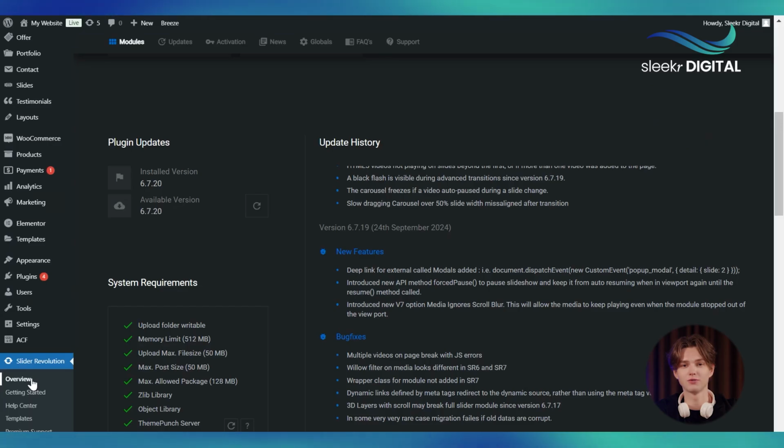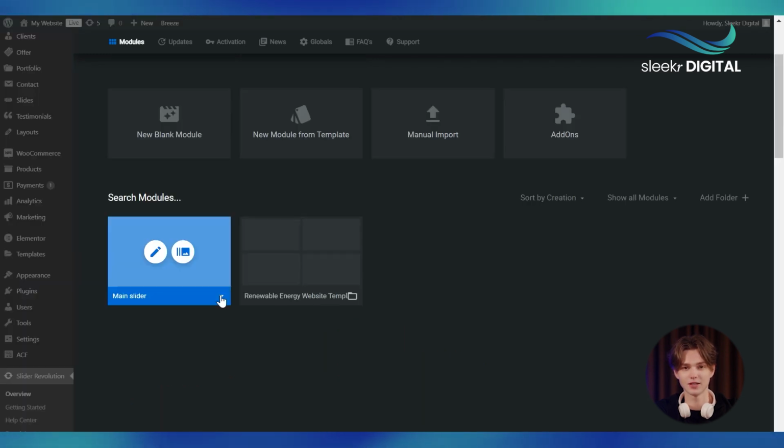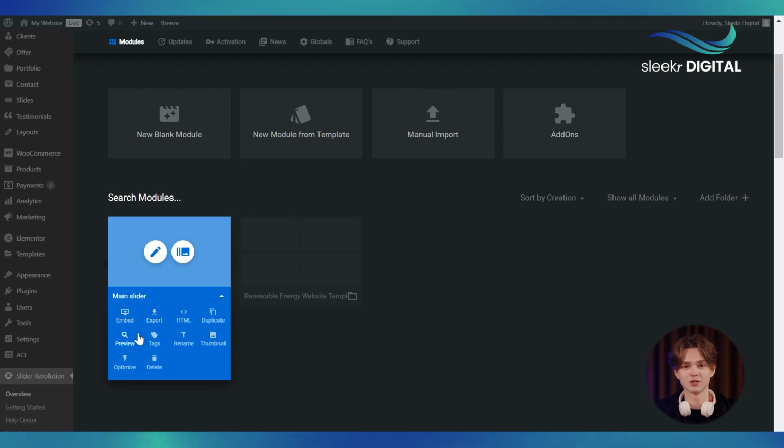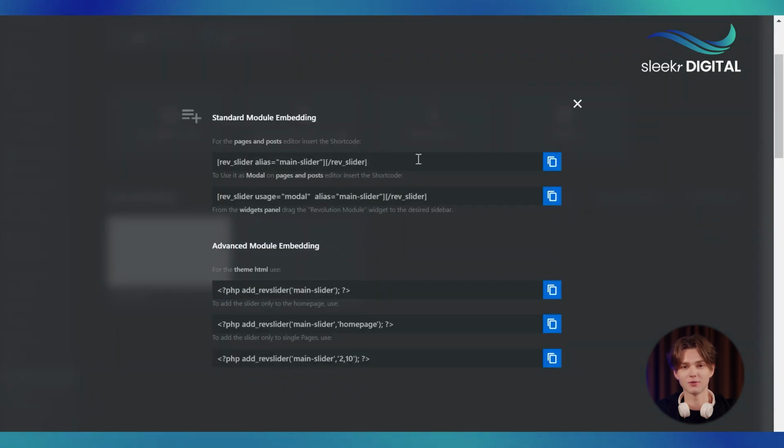Now, click on Overview under Slider Revolution on your WordPress dashboard. Now, click on the Expand icon on your slider. In this drop-down menu, we have options like Embed, Export, HTML, Duplicate. Now click on Embed. Now a pop-up will appear. We can copy our shortcode from over here.